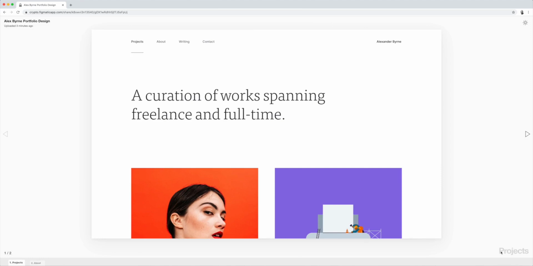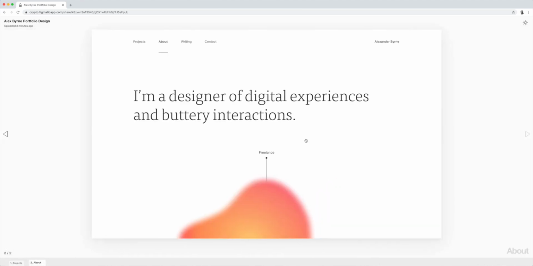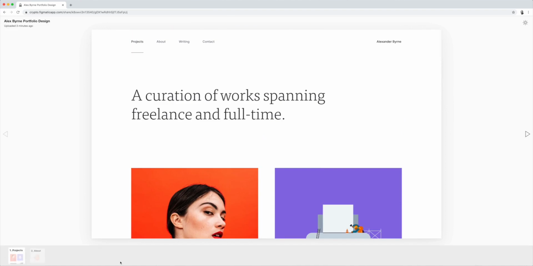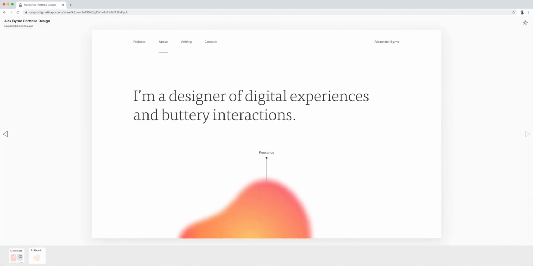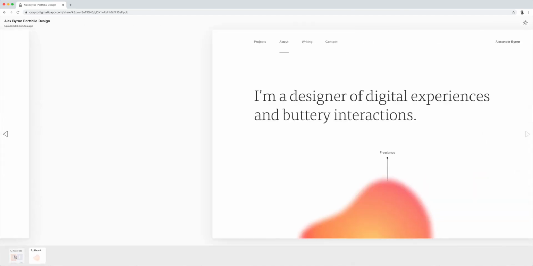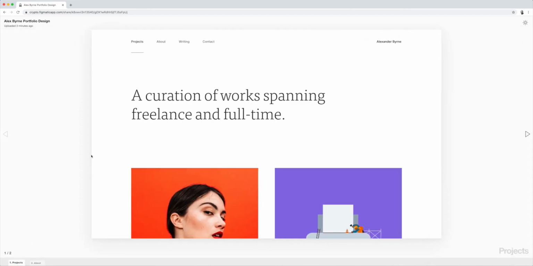Or you can click and drag as I've just done. So as you can see, we can just jump between those really, really easily. Using the navigation bar will give you a really nice overview of all the frames you've added. So if you've got a lot more, you can get a really quick sense of everything that's in the project and quickly jump between them without clicking left and right 100 times.